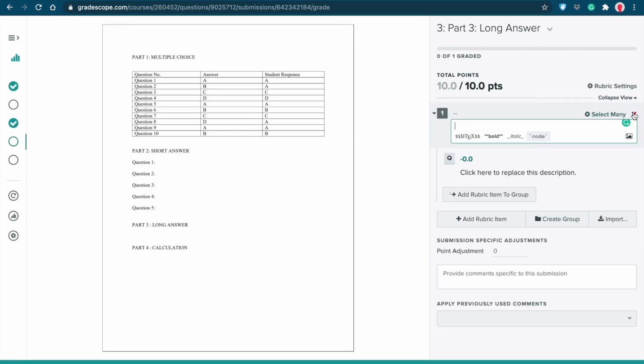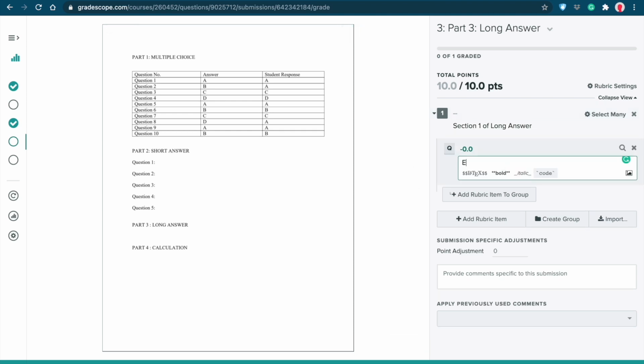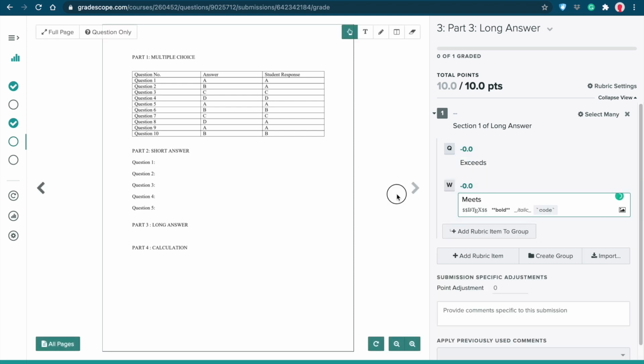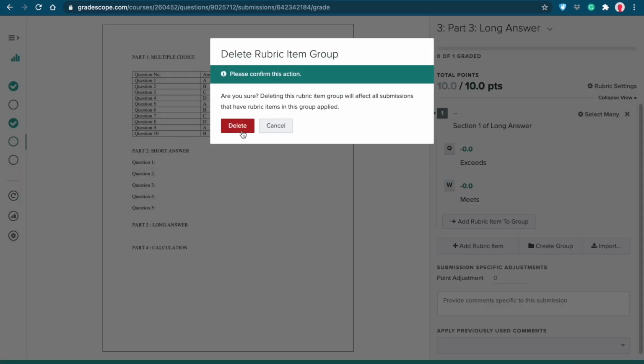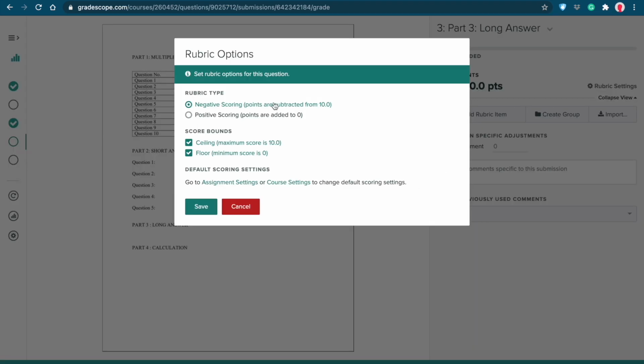So just to clarify what I meant when I said grouping those into subgroupings, you can see here, maybe you have a section 1 of your long answer where you're discussing a specific concept, or where you expect a student to discuss a specific concept, in which case you can break it down by exceeds, meets, acceptable and unacceptable, similarly to as we were doing in the other example.